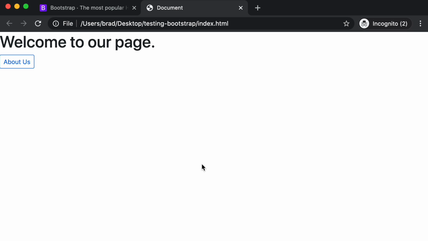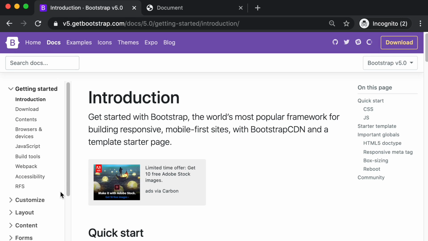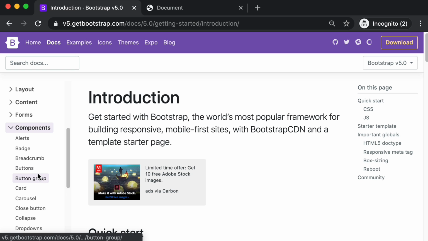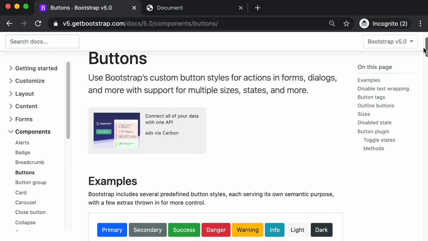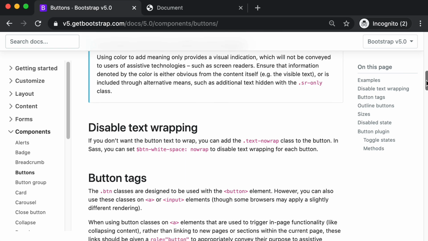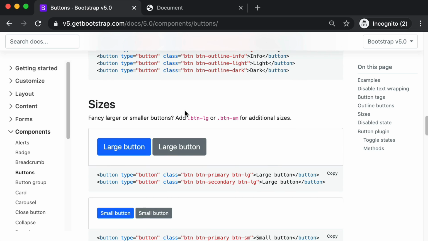Now, if you're wondering how in the world I knew all of these magical class names, well, you just go to the Bootstrap website and click on the documentation or docs link. In this left-hand sidebar, if we click on components, well, we see buttons is one of the options. And if you click on buttons, this page has all the information you need to create the different colors. So there are the buttons, and then here is the example HTML that would create these. If we scroll down, there are the outline versions of the buttons, and then here is the documentation on the different sizes, right? Large and small.